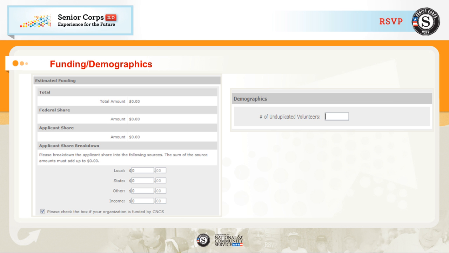To complete the applicant share breakdown section, you will be required to provide a breakdown of the non-federal funding for the application. The sum of the amounts entered here must add up to the applicant share. In the local field, indicate the amount of funds or in-kind items that come from local government. In the state field, indicate the amounts of funds or in-kind items that come from state government. In the other field, indicate any non-government funds or in-kind items that are part of the applicant share.